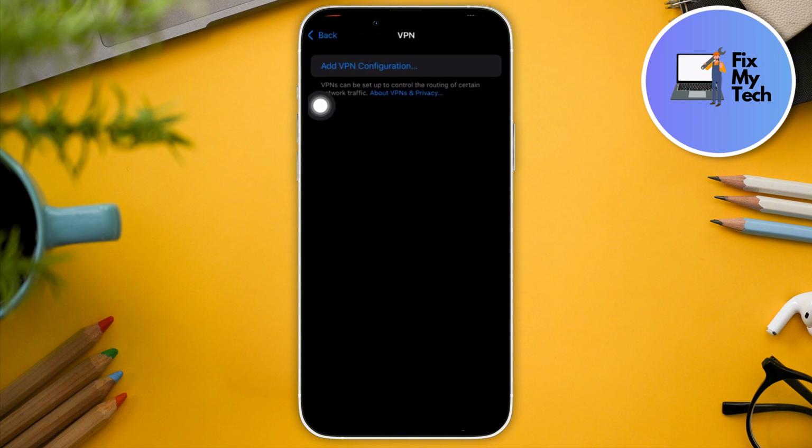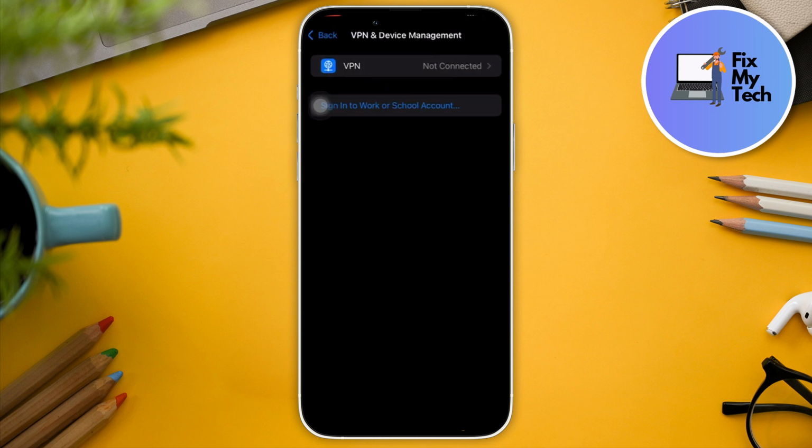If I click on that, simply click on Sign Out. And basically, you have successfully removed the profile on your iOS. Just enter your passcode, and after that, restart your phone.